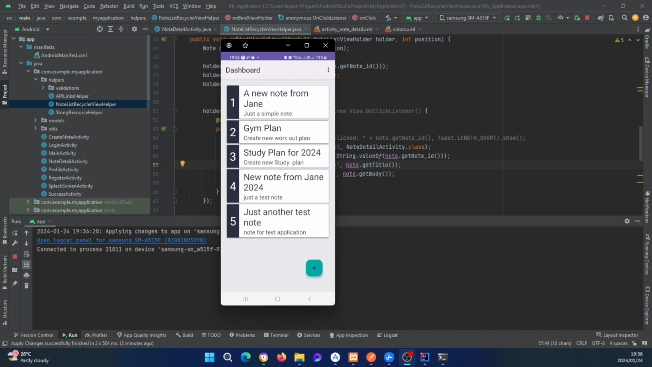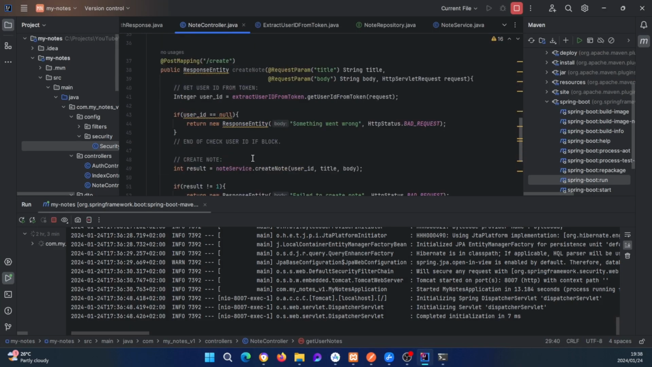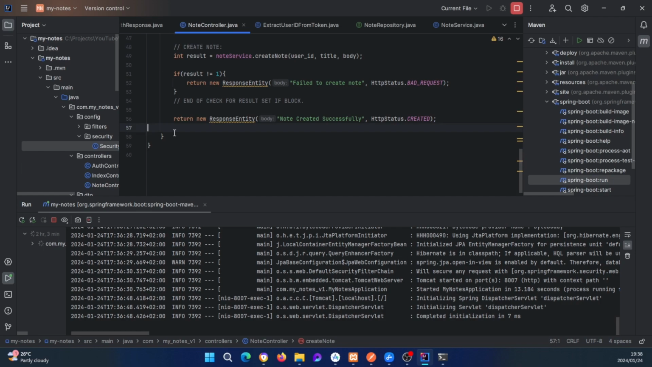So far we can log in, we can display the notes that a user has created, we can view our profile, we can log out, we can create notes, and then also view the details of the notes. So in this video, we're gonna focus on deleting the notes themselves. Firstly, we need to go to our API. We need to come in here and create the method that we're going to use to delete notes.